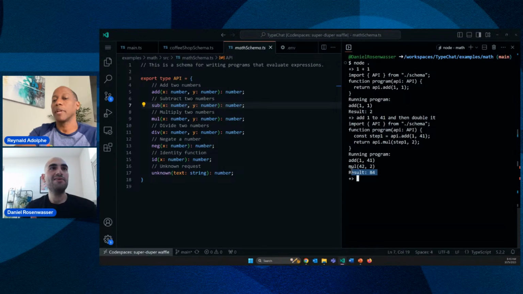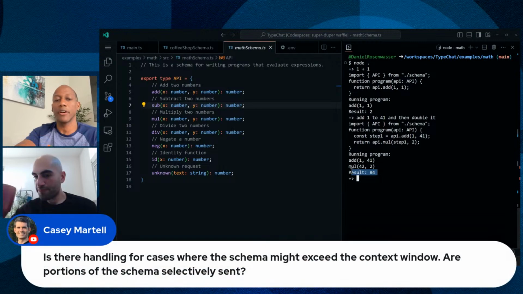Yeah. And a couple more questions are coming up. I don't want to sidetrack your train of thought. Casey says, is there handling for cases where the schema might exceed the context window? Are portions of the schema selectively sent? So at the moment, no. That's another active area of investigation: sub-schema selection, if you want to call it that, which is a fancy name. Basically, can you just throw away the stuff that doesn't matter for the user request is a big question, right?